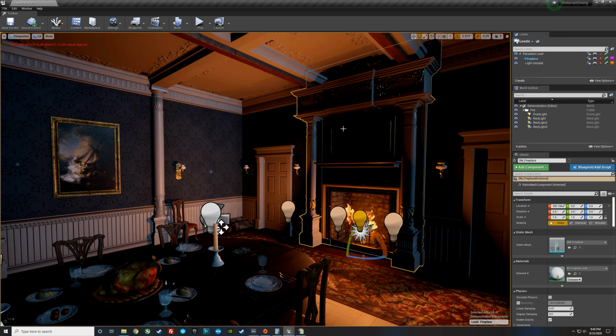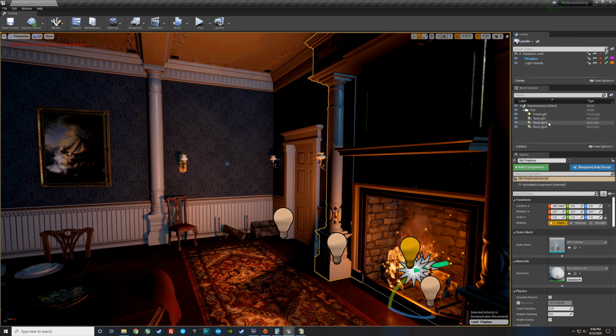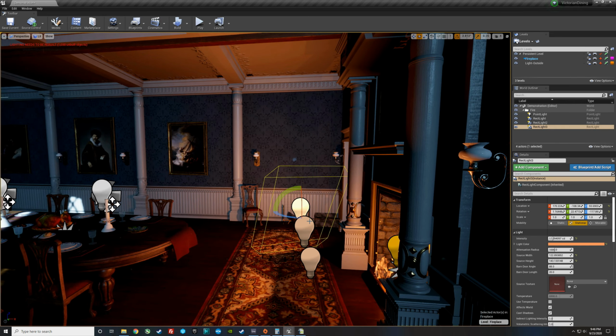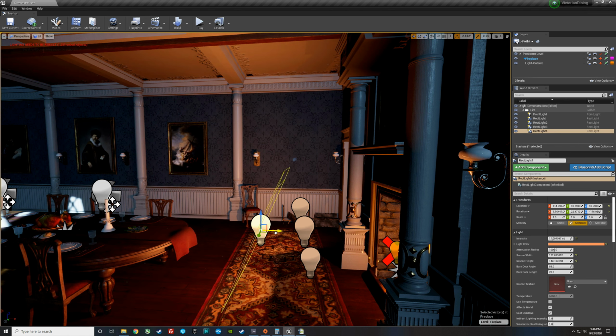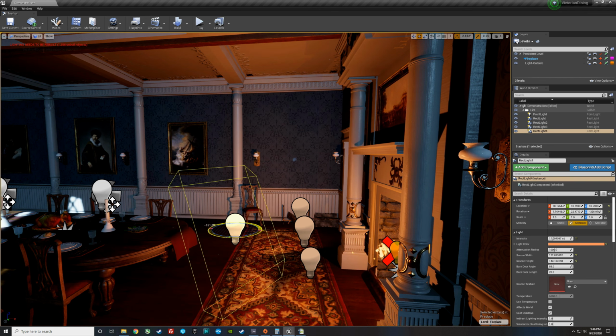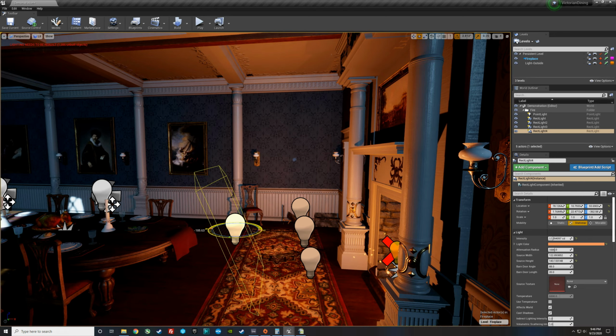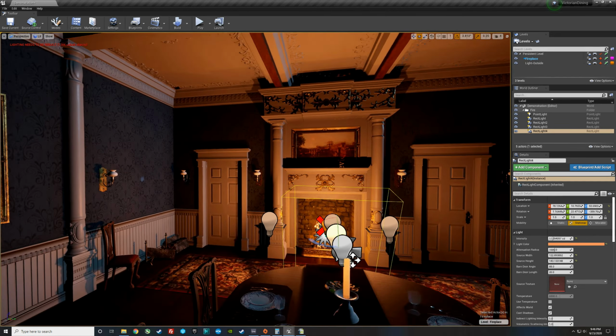You know what's actually bothering me? This is very dark here from the fire, so maybe we should just take one of these rectangular lights, the straight-on one. Let's go ahead and duplicate it. We'll flip it around. There we go. And now we're kind of uplighting the mantle above the fireplace.